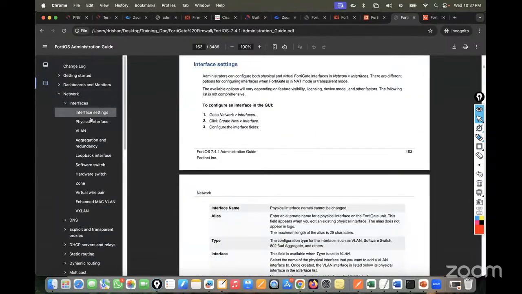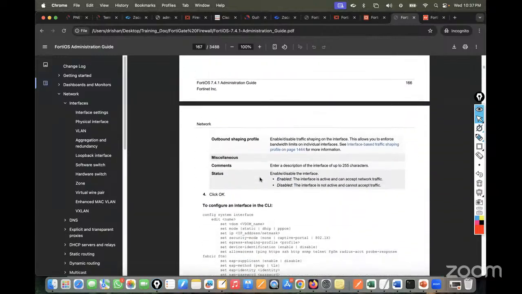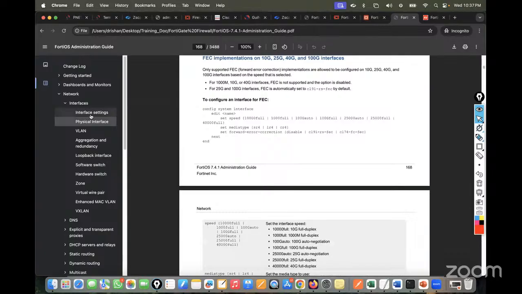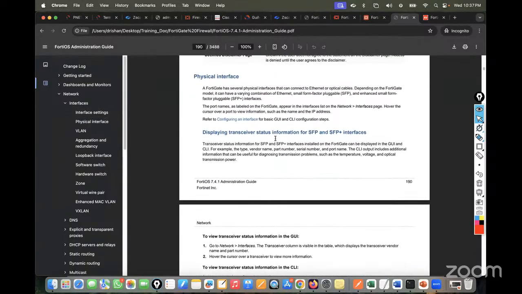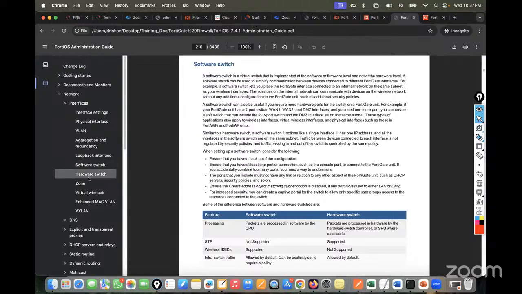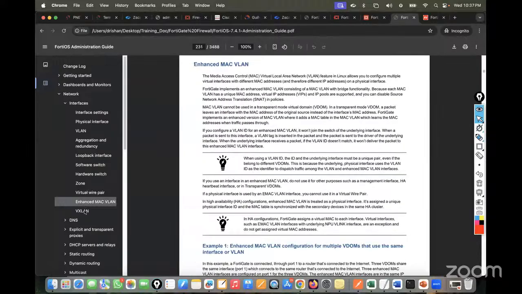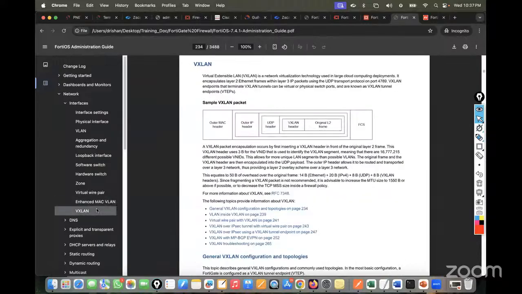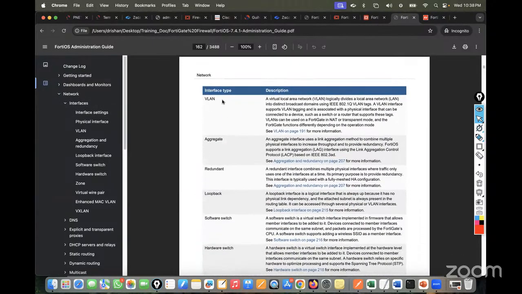Interface settings. Same concept you're going to see here. You're going to find different types of interface configurations. Physical interface you're going to get here, but most important, you can see there are some VLAN aggregations. You can see the software switch, we have the hardware switch, we have the zones, we have the virtual. So we have to understand these, like enhanced MAC VLANs, VXLAN. So we have to understand why these interfaces are very important.